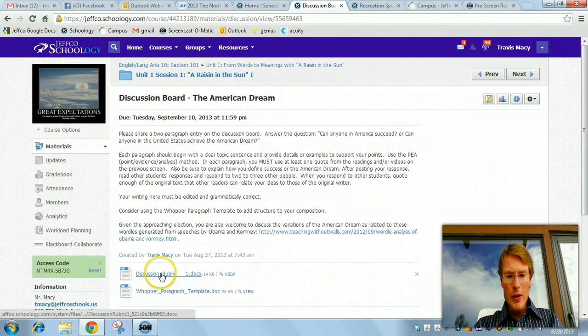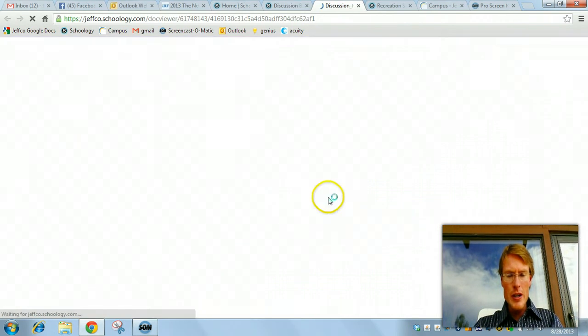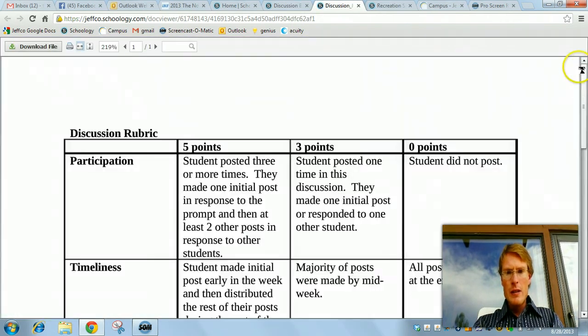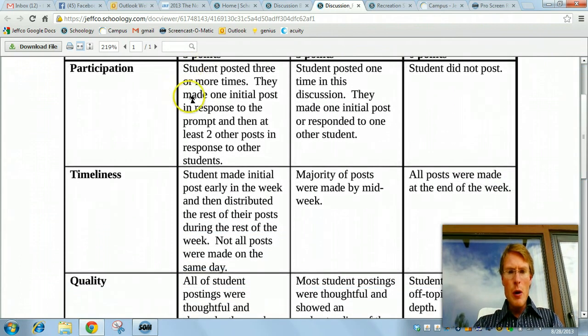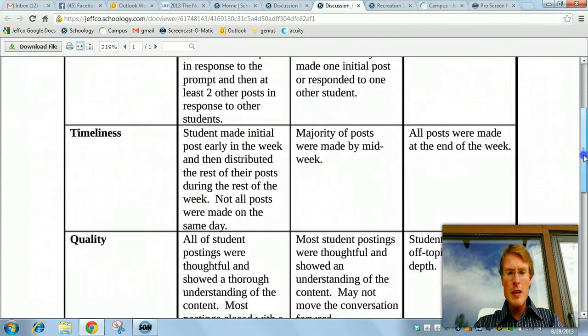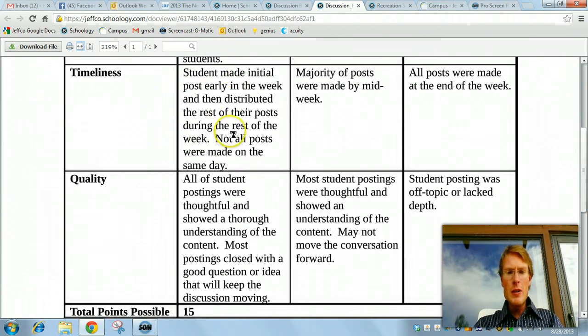Okay, this is the rubric that we're going to use to score the discussion boards. Let's take a look at it here real quick. Here's what you need to do. You need to post 3 times total. The first one is your post. The second one is responses to other students. These posts need to occur throughout the week. Okay, don't do them all on the same day. And quality, they're thoughtful, they show a thorough understanding, and they generate some conversation and thought.